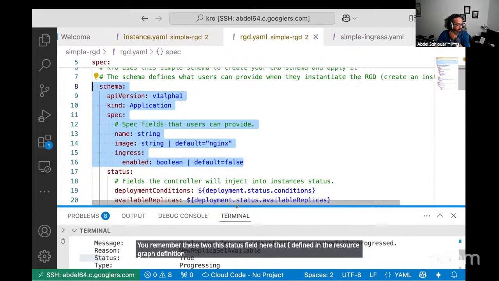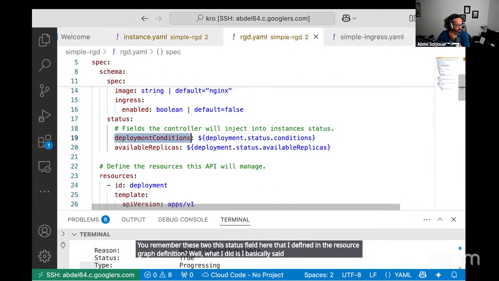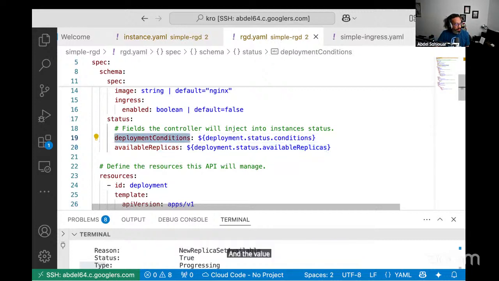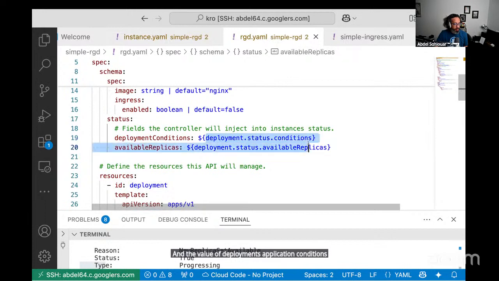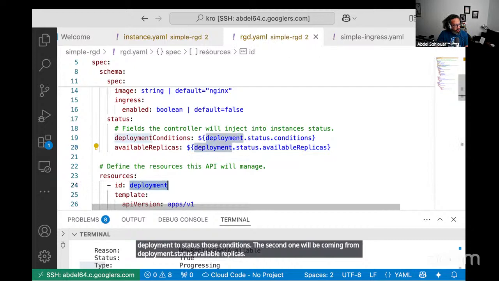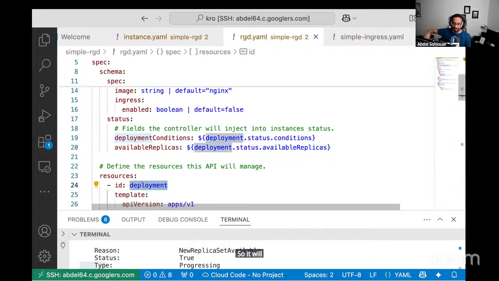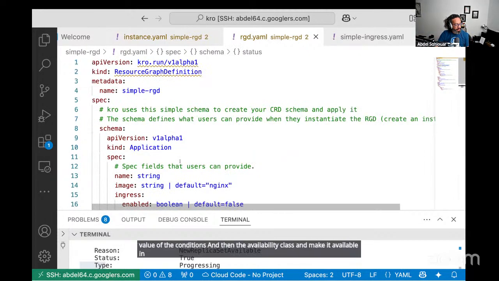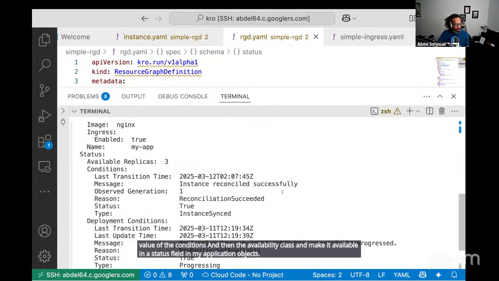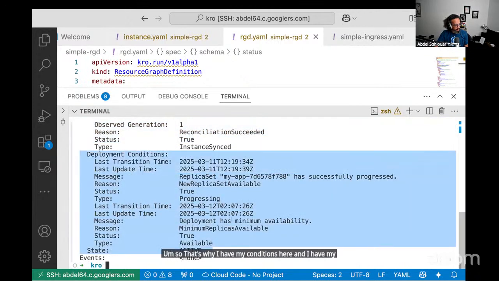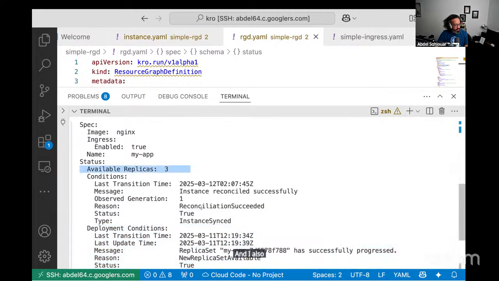Well, what I did is I basically said, I want two statuses. I want a deployment conditions and I want available replicas. And the value of deployment application conditions will be coming from deployment.status.conditions. The second one will be coming from deployment.status.availableReplicas. So it will deploy the deployment and then copy the value of the status, the value of the conditions, and then the available replicas, and make it available in a status field in my application object. So that's why I have my conditions here and I have my deployment conditions here, right? And I also have my available replicas here, right?